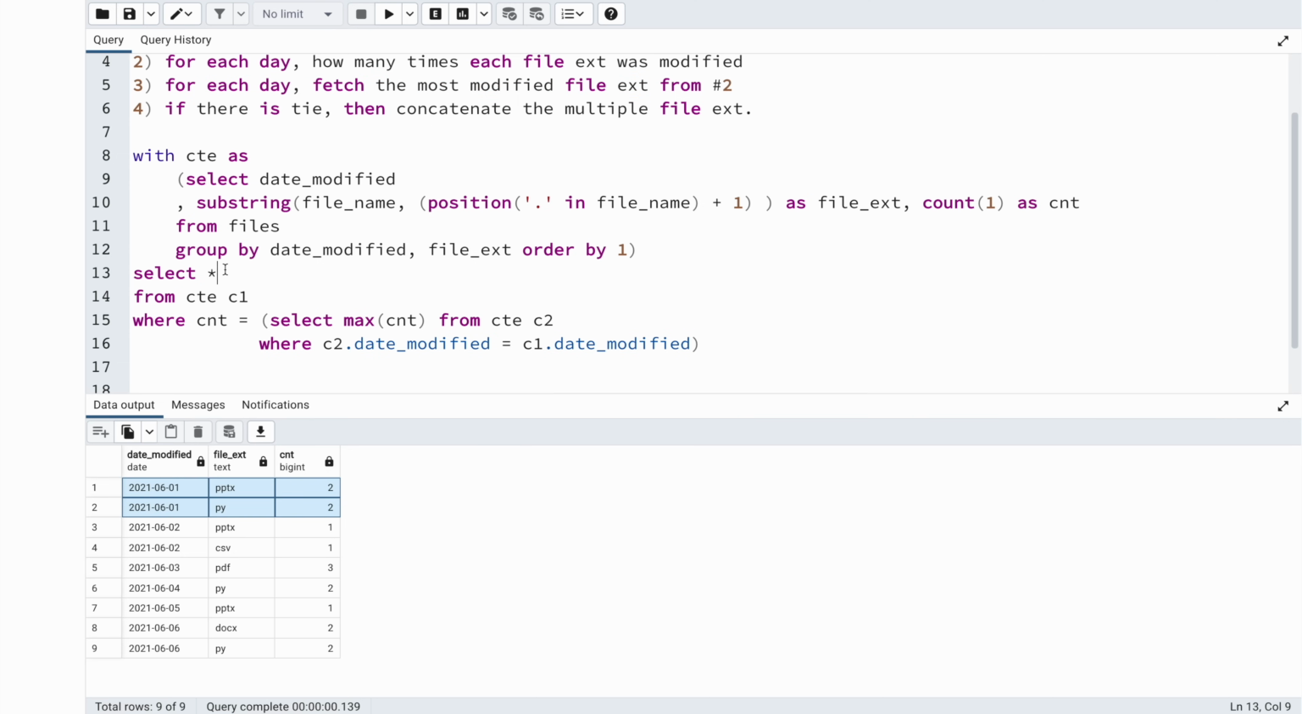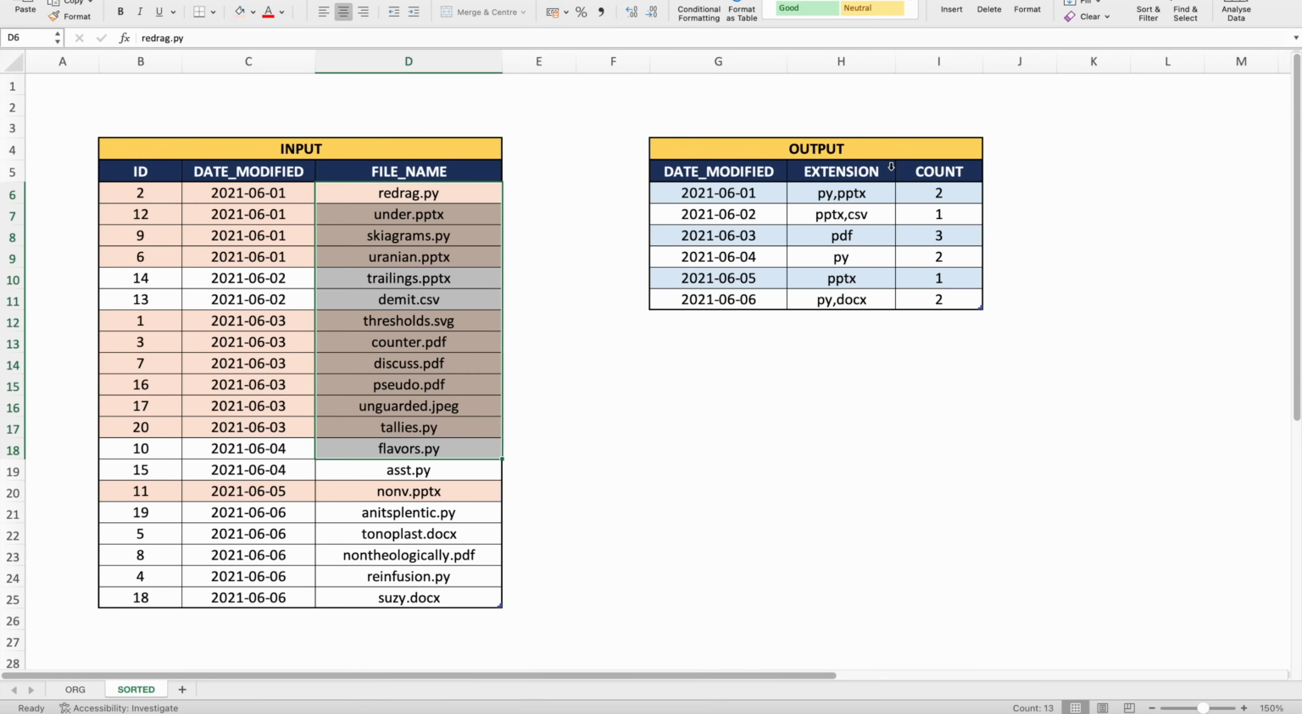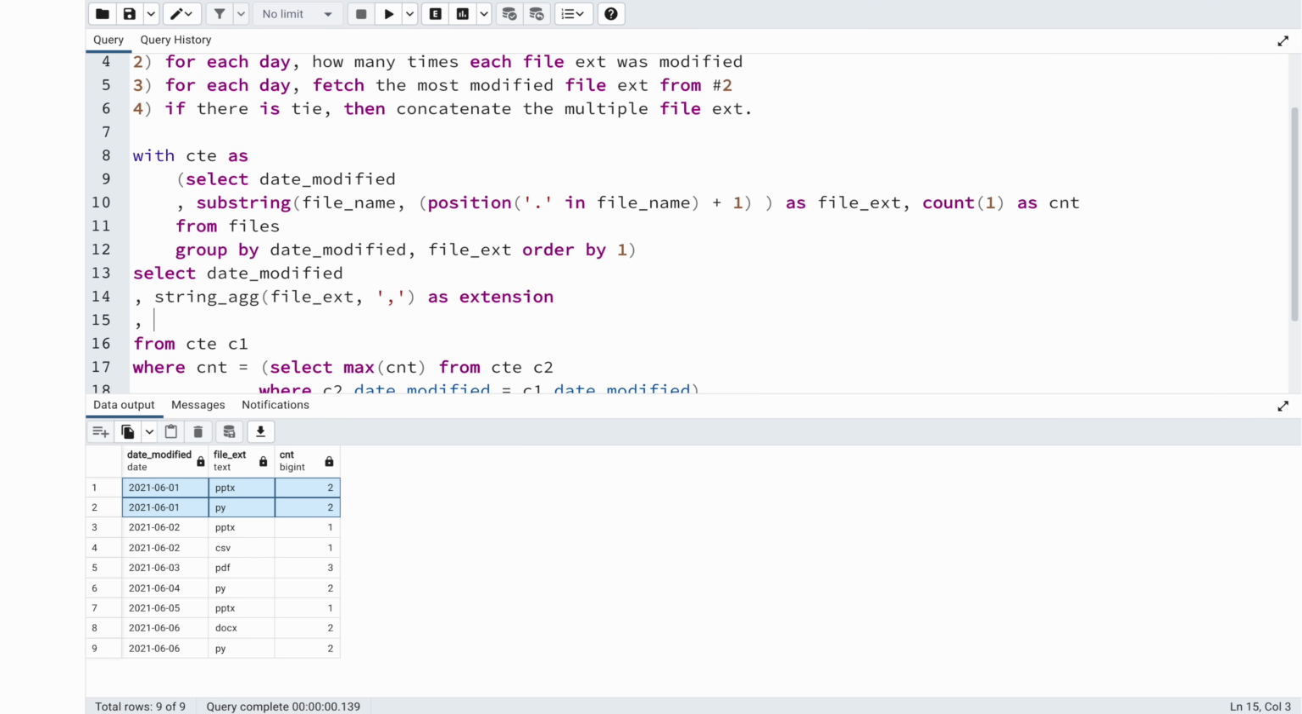So what I'm going to be doing is, here I'm just going to say date modified, and in my next line I'm going to say string_agg, and I'm going to aggregate the file extension column, and my separator is going to be a comma. Maybe I'm going to name this, what is my second column called? It is extension, right? So I'm just going to name it extension, and then I have a third column as well, that is my count, which is the count that I'm already getting here.